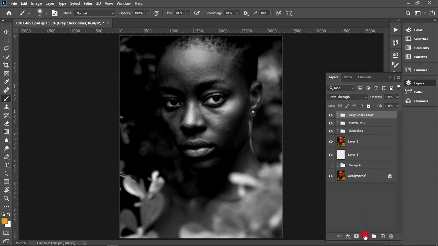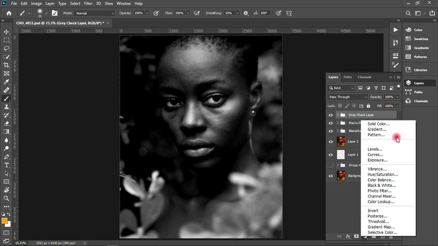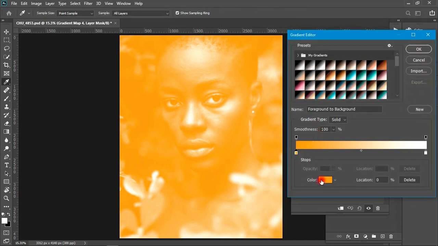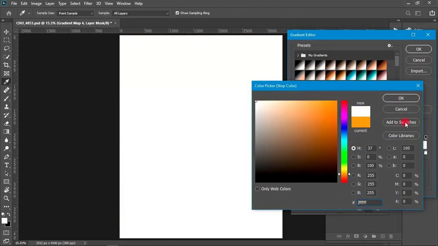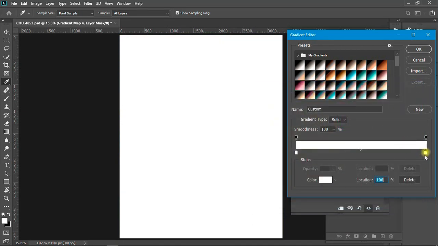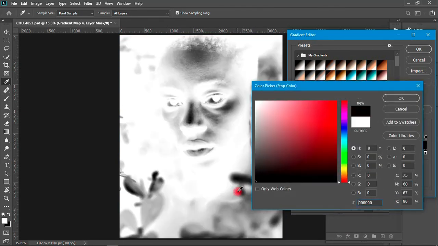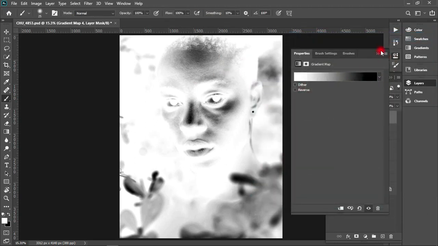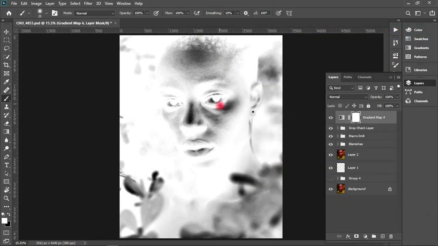Then I'll create a new check layer again. I'll come to my adjustment layers here, and I'll select, which one? Gradient map. I'll select gradient map. Then I'll come here and make the first color white, and the last color I'll change it to black. Just like that. Then I'll be having this inverted gradient.